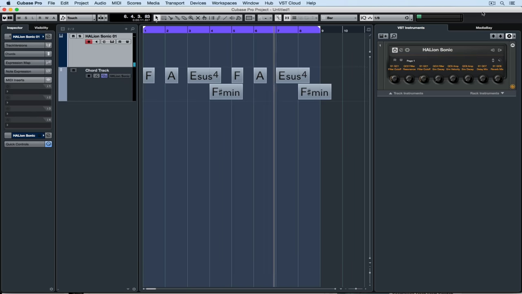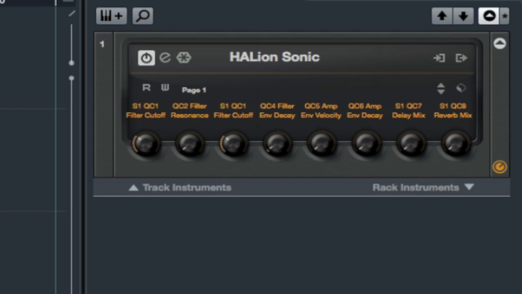In the project in front of me, I've created four chords and I've copied those chords. And I've got a chord track sending those chords over to a Halion Sonic track. Now in the Halion Sonic track, I've just got a basic synth part loaded up. Over on the right-hand side of my project window, I've got racks visible, and I can see that Halion Sonic instrument and the eight quick controls.